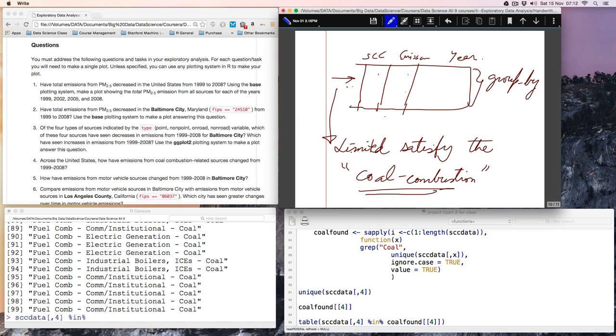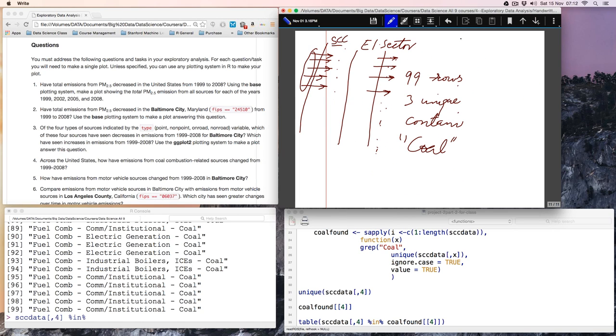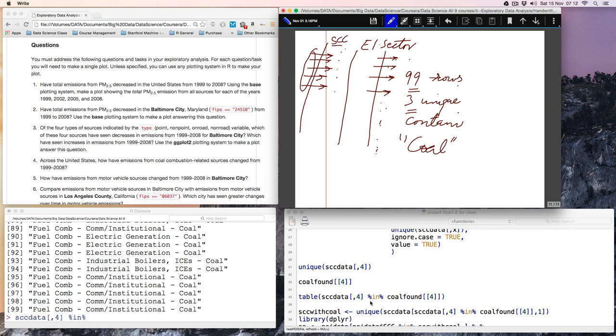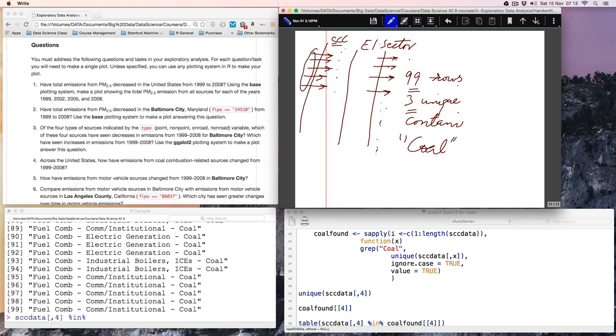I said I want to filter it, right? So I want to pull out those 99 rows of SCC code which correspond to the EI sector which has these 99 rows where these three unique values are contained. Is this clear? Are you guys fine here? Have you all understood what I want to do here?